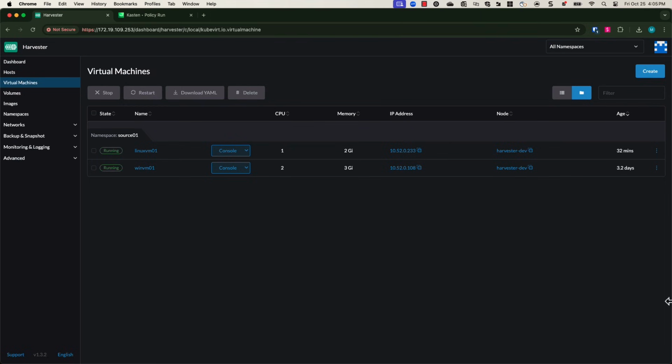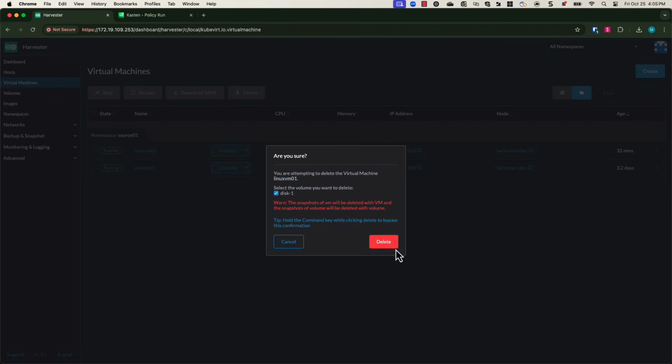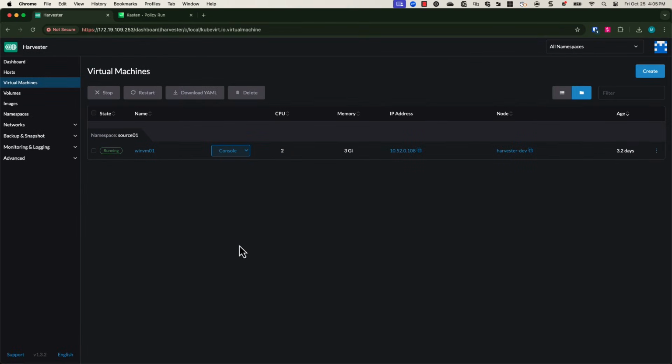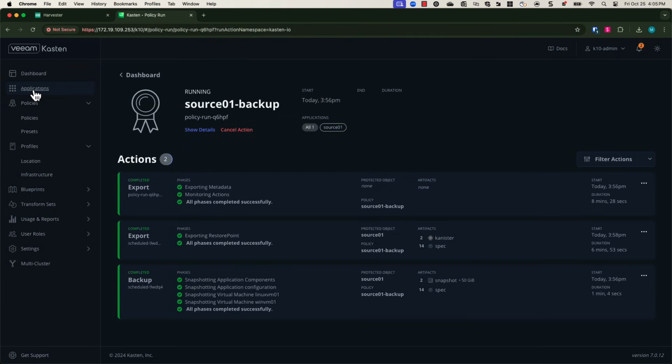Next, I'm going to simulate a failure by accidentally deleting a VM. It's worth noting that if a VM is deleted, its associated local snapshots will also be deleted, which is why it's important that we export our backup to an S3 compatible object storage location.